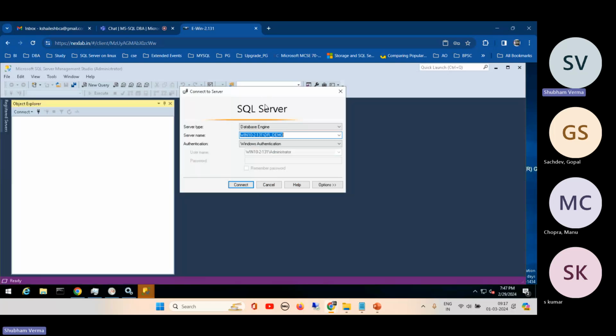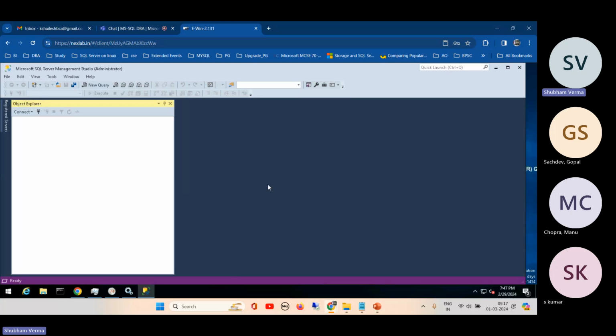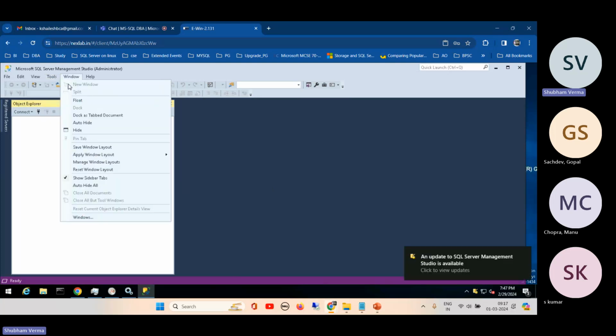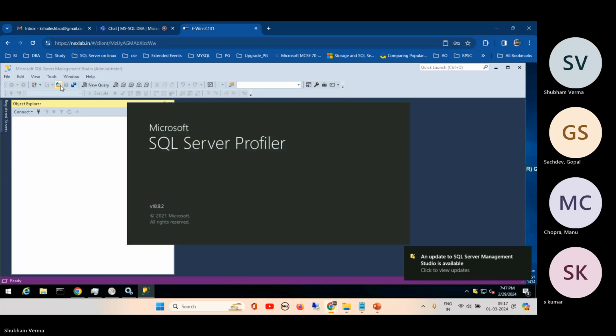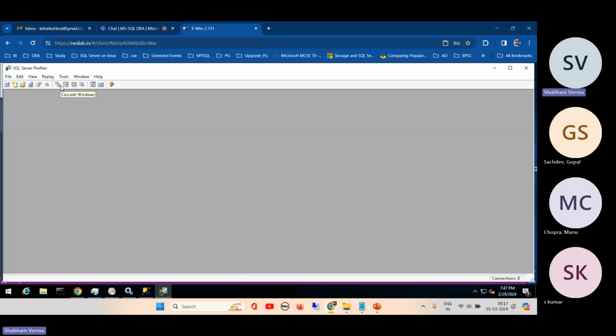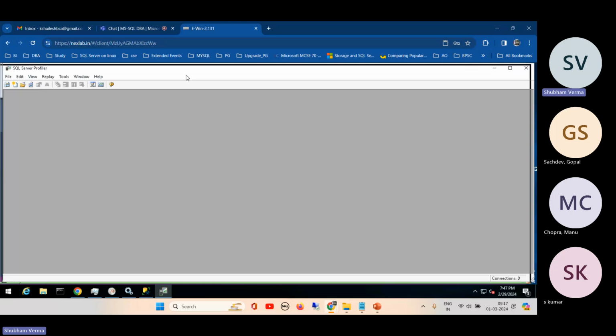So I'm just canceling this. I'm not connecting to a database server. This is just a blank SSMS. Go to the tools and open that profiler. It's a different tool, a different GUI tool basically. Okay. So there are two ways to open profiler: from Management Studio, or second, from all programs and folders and files. Now this is a blank profiler.